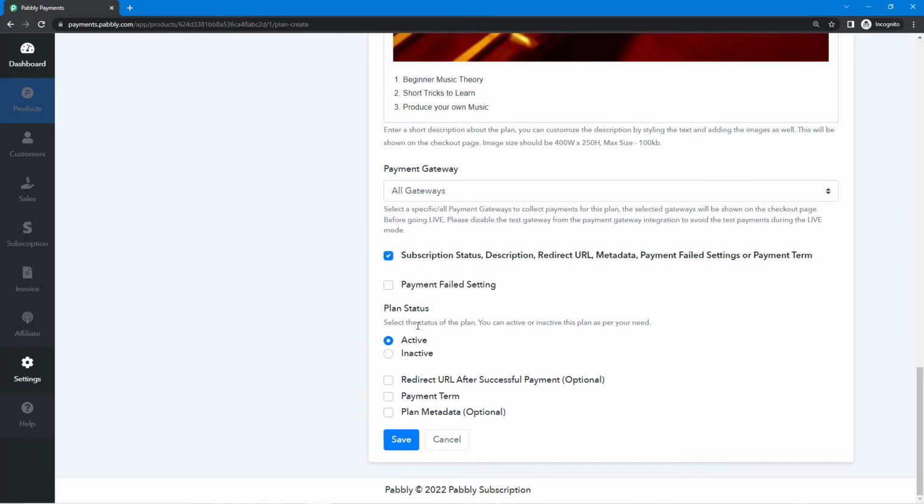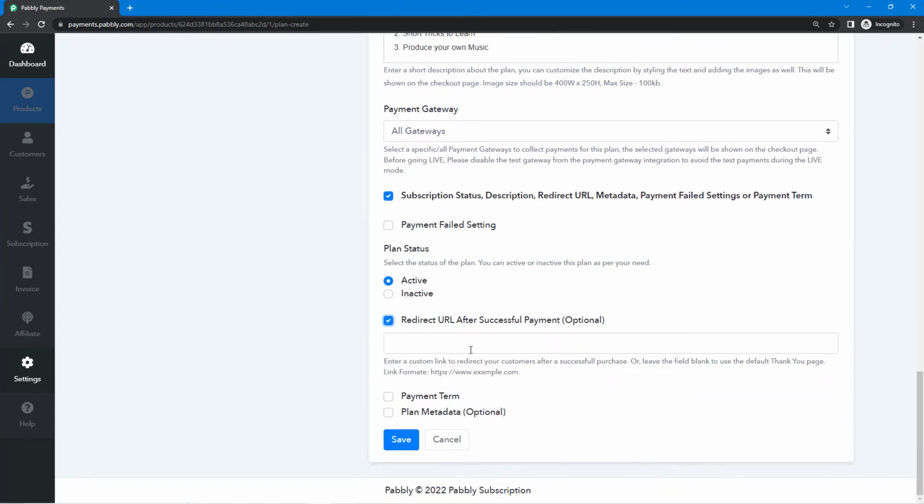You can keep the plan status as active or inactive as per your need. Enter a custom link of a store or any website so that after the successful purchase of this particular plan, your customers will be redirected to that page.